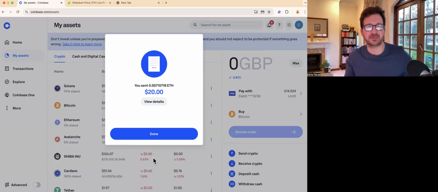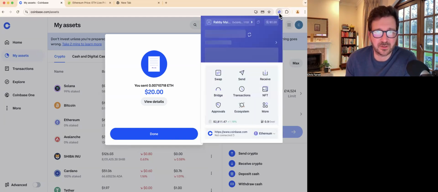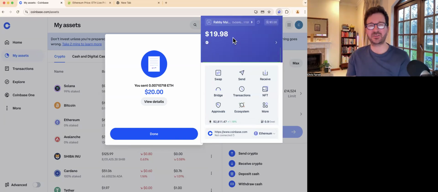You sent $20 of Ethereum from Coinbase to Rabby. Should we see if it's in Rabby already? What do you think? Let's have a little look. Look at that. And the 2 cents, although there was no fee to send, I think it's just a conversion.